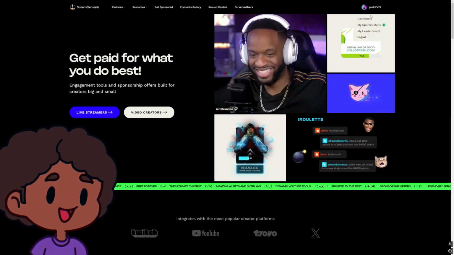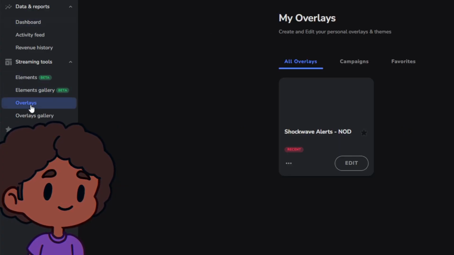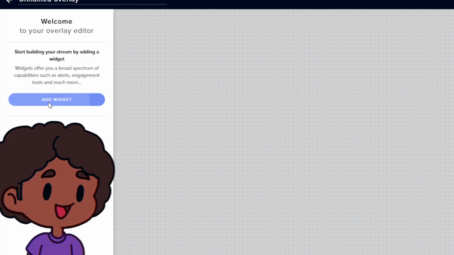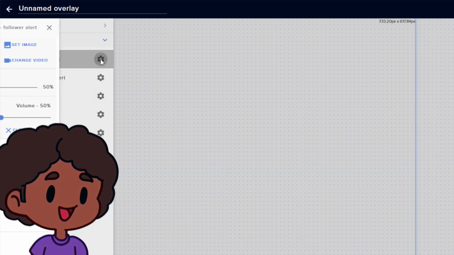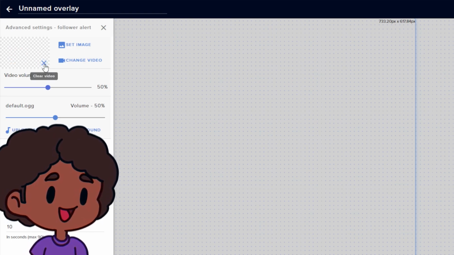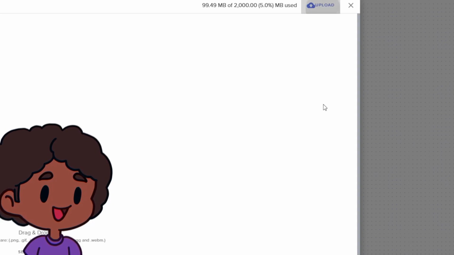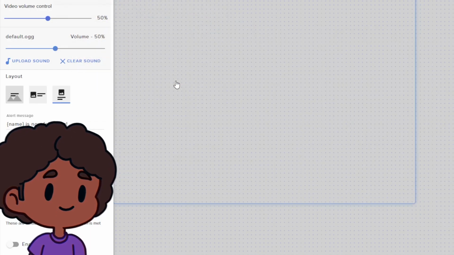In Streamelements, for example, you would want to go to your dashboard. Then under streaming tools, you want to go to overlays and make a new overlay. Here you want to add a new widget, and that widget will be an alert box. From there, click the cogwheel in front of the alert that you want to replace. Click on the X to remove the default one. Click change video, then click upload, and find the corresponding file. You'll see it appear here. Just click submit and we can test it.